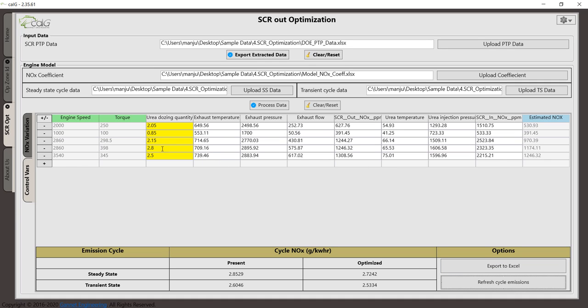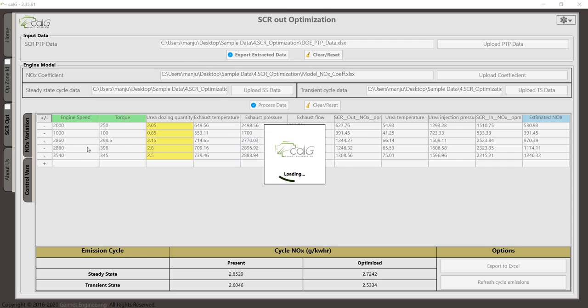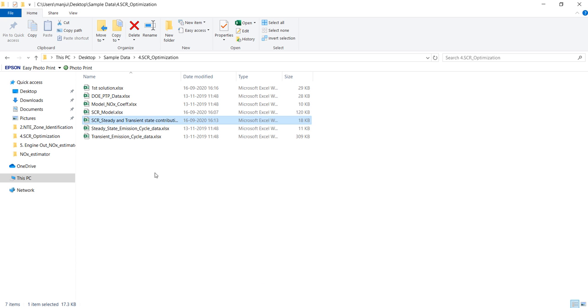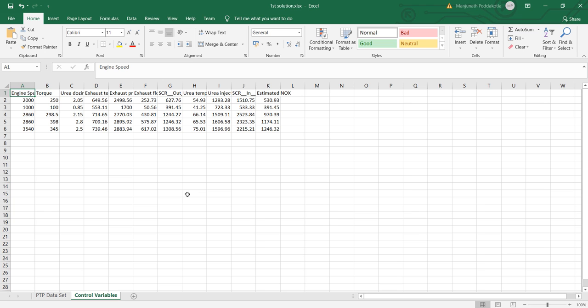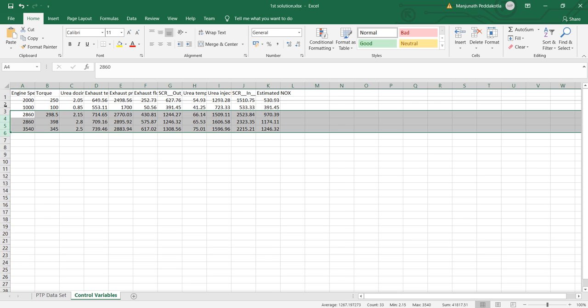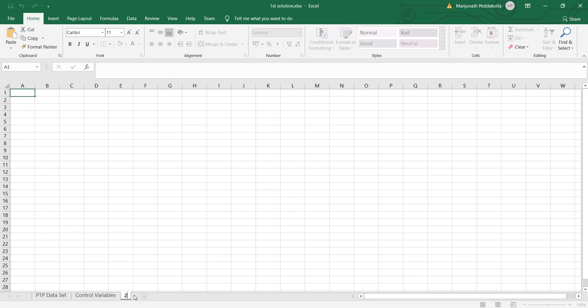Okay, so once we have one solution ready, just export it. Say for example, save as first solution. Let me open that file. So these are the changes which we did. These are the changes basically from there. So these are the points. Now this is solution one. Similarly, you can work and create a second solution. Similarly, you can work and create a third solution quickly.